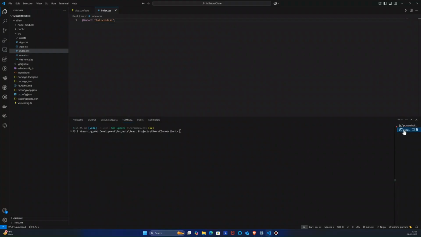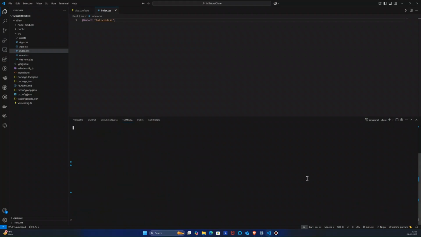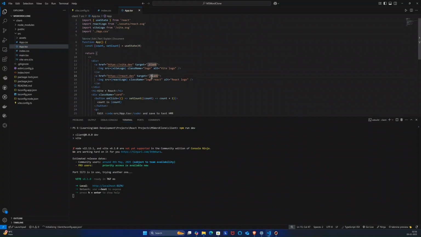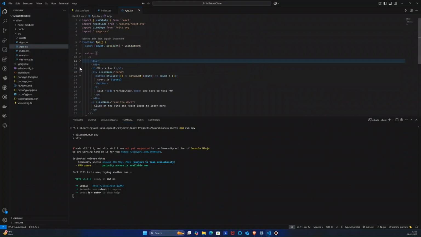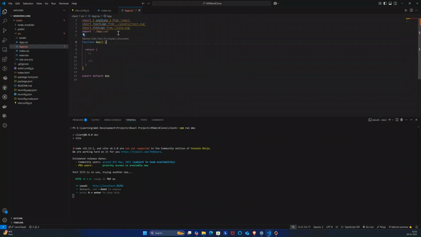Okay, what happened? No worries. npm run dev. Okay, yeah. Now from here also I will be removing everything. I will remove all of this as well. Now what I will do is a dot bg blue 600.